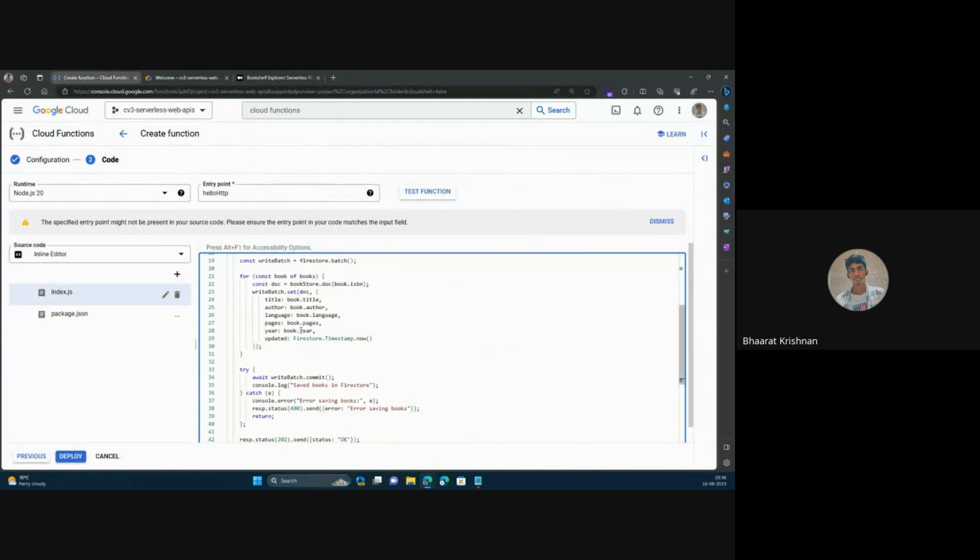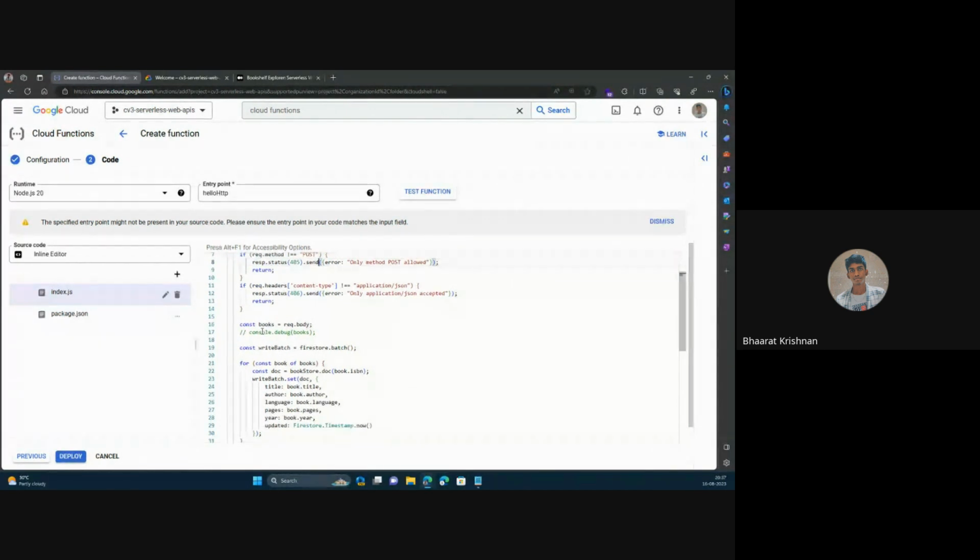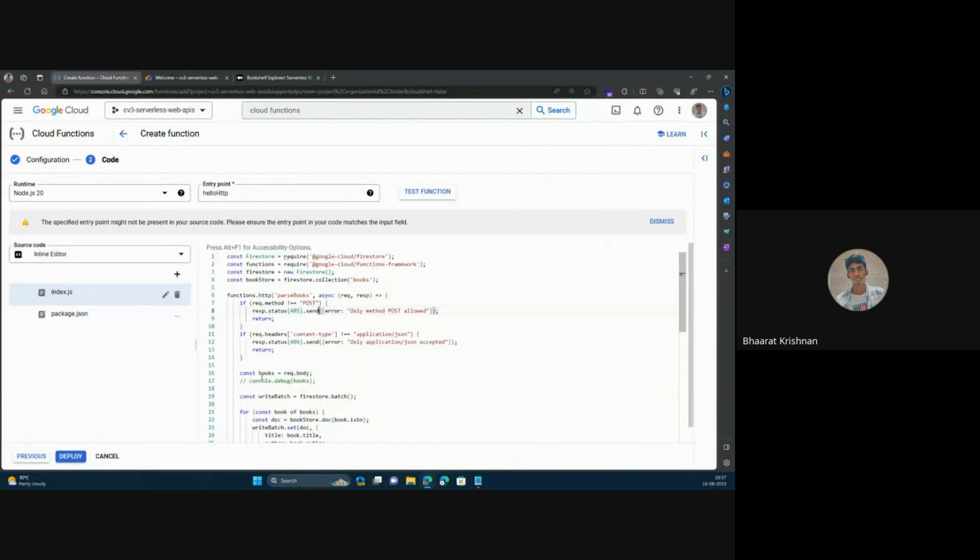This is just our JavaScript function which we have seen previously, in a Google Cloud Functions framework wrapper. As you can see, we will receive only POST methods to this function, and the request body contains the books, which is the array of books which we will be inserting into the Firestore database. We have the Firestore collections and everything. You can go through the code later if you want. It's in the GitHub.